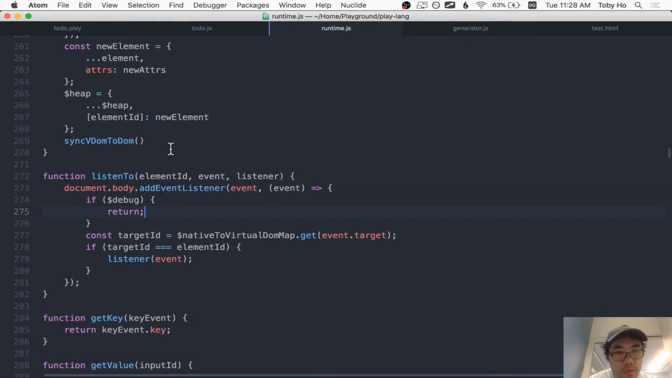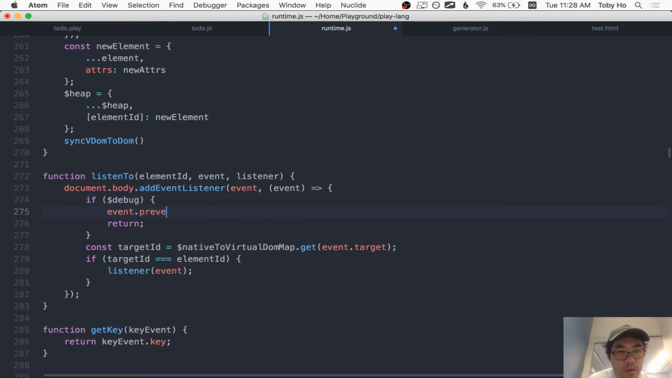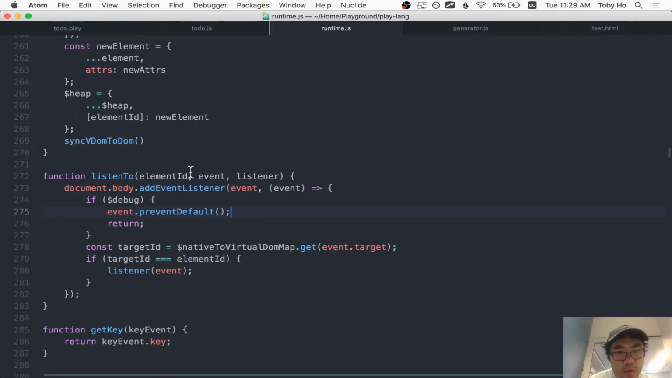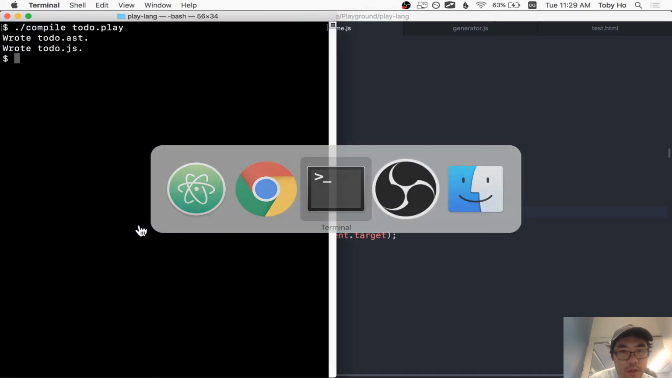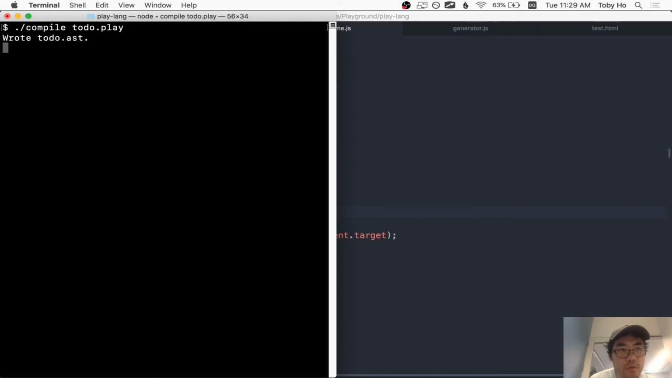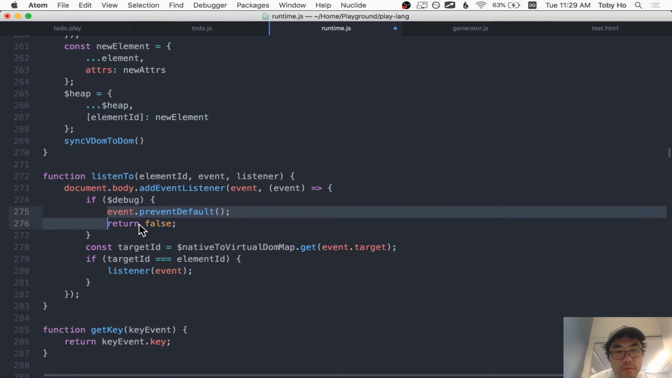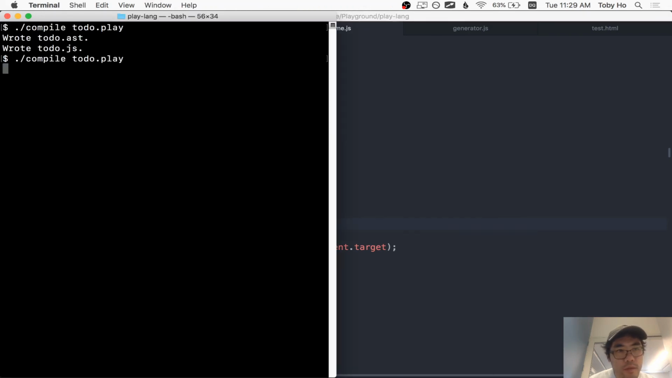Oh, I probably want to prevent default also, so that the key press events don't come up. Or you could have returned false actually. False is a slightly slicker way to do it, although I'm not sure it's as self-documenting, so I'm actually not gonna do the return false. Okay, the prevent default is more self-documenting, I think.